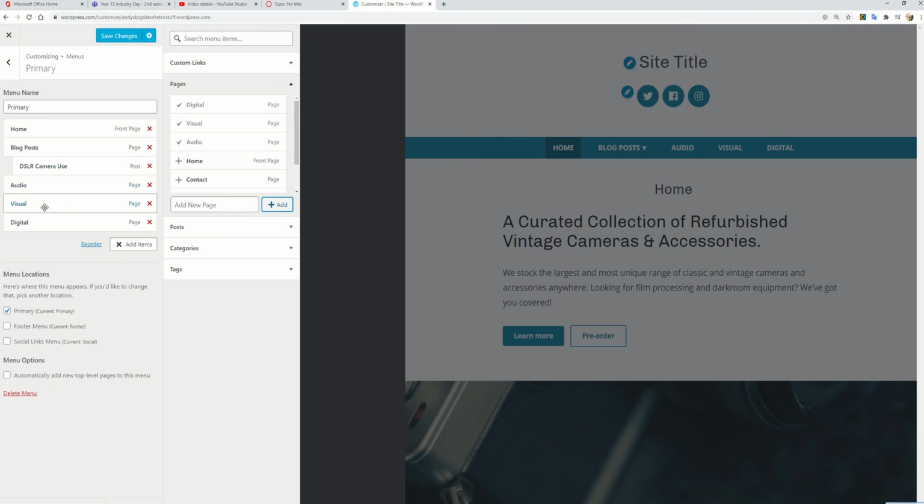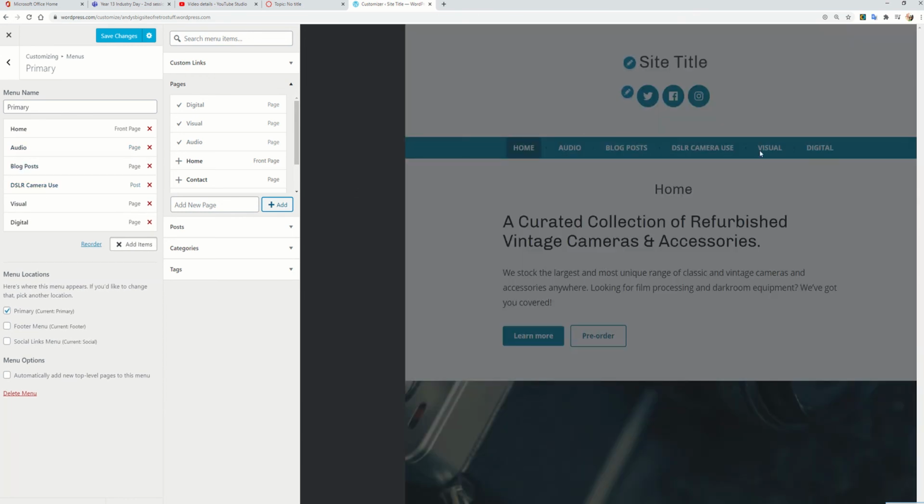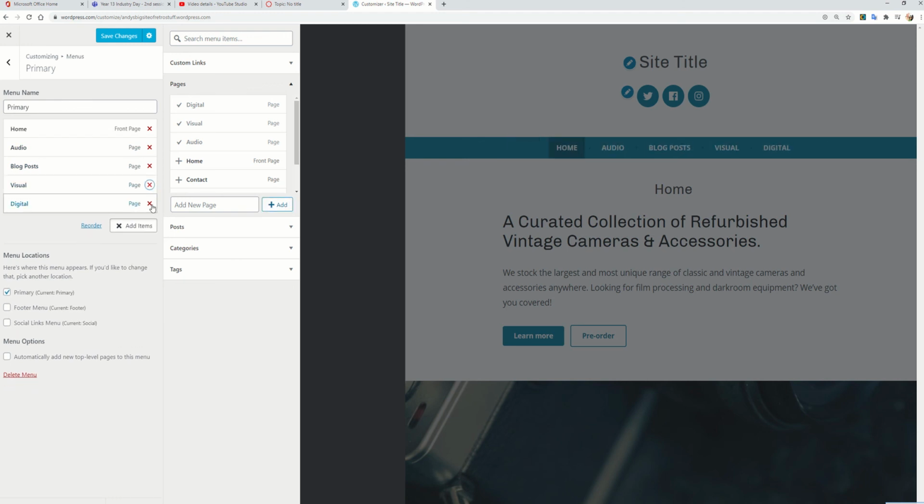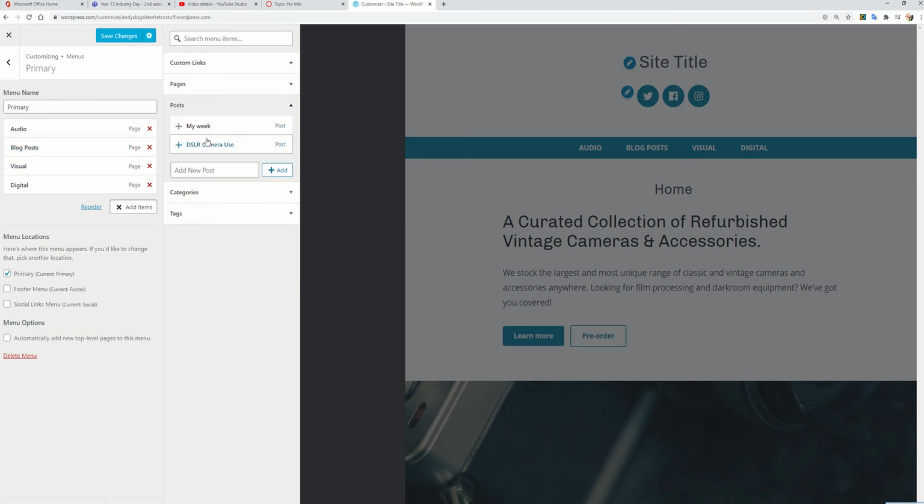But how did I do this drop-down menu? Well, that is by just sliding something to the side, and you'll see if I move it back, look, it's now just come there. And I can also click off them. If I want to get rid of them, I can get rid of them. Now, bear in mind, that only disappears from the actual menu bar up here, okay? It doesn't disappear forever because the pages are still here, and I can still add them to the menu. Same with blog posts, and you'll see that's the blog post I just wrote there, my week.